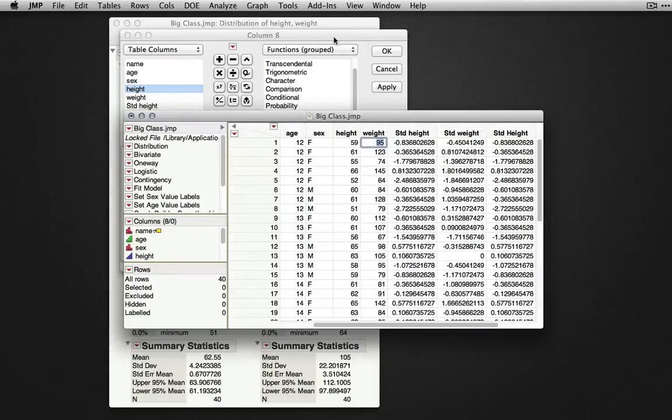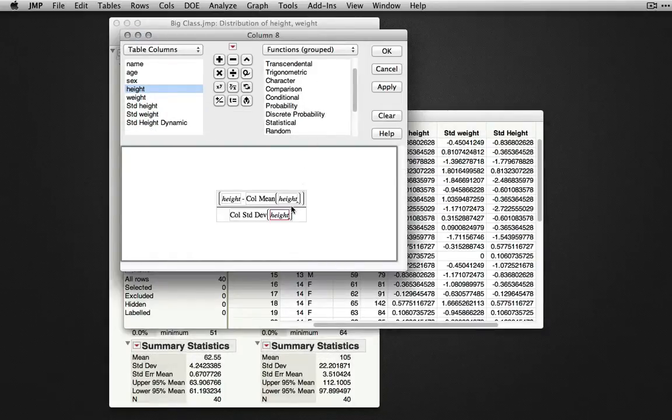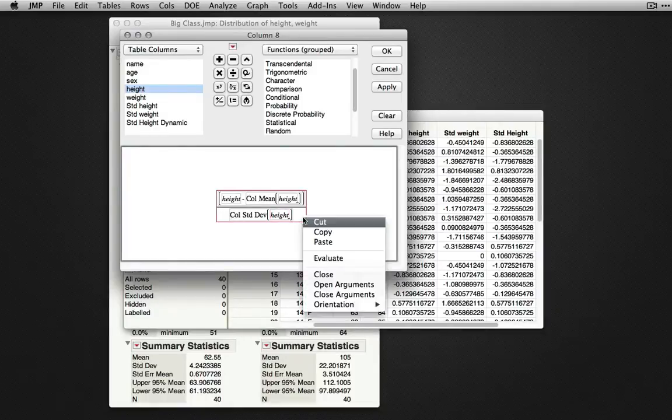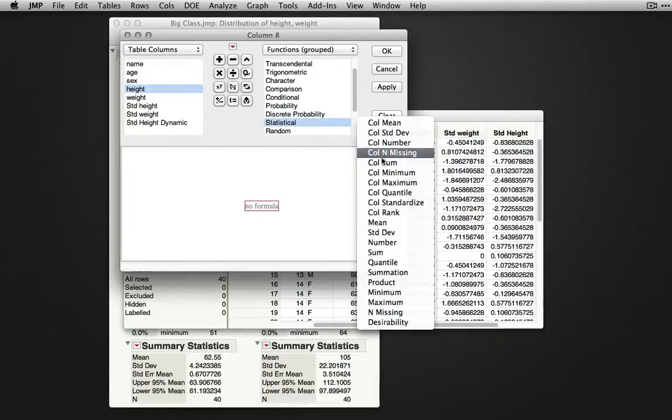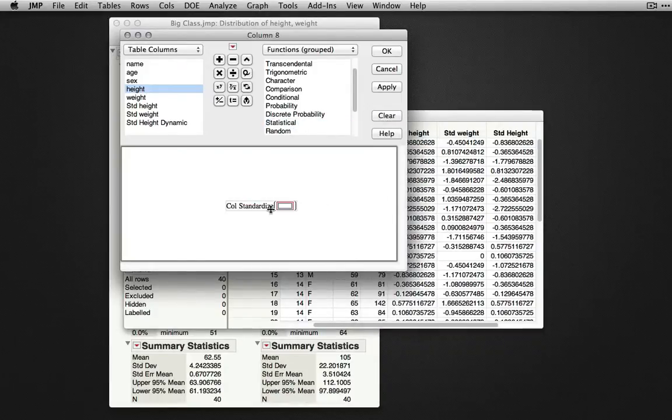A final method for storing the standardized version of a variable involves the formula editor again, but using directly a function that stores the standardized value. I'll use again the statistical section and select column standardized and request for the variable height once again. Hitting Apply changes nothing in this variable since the column standardized function actually performs the operations we set up manually.